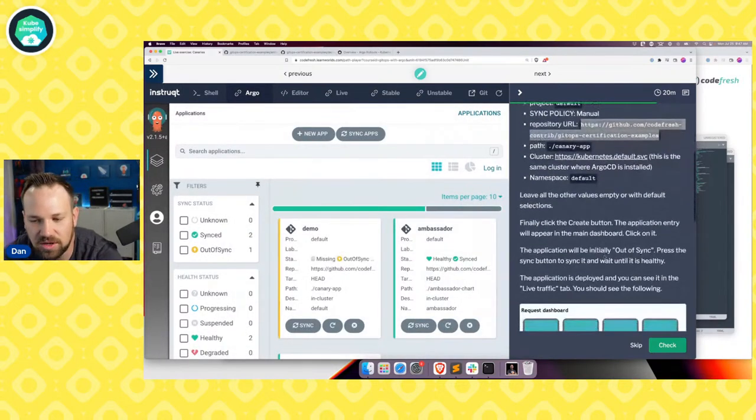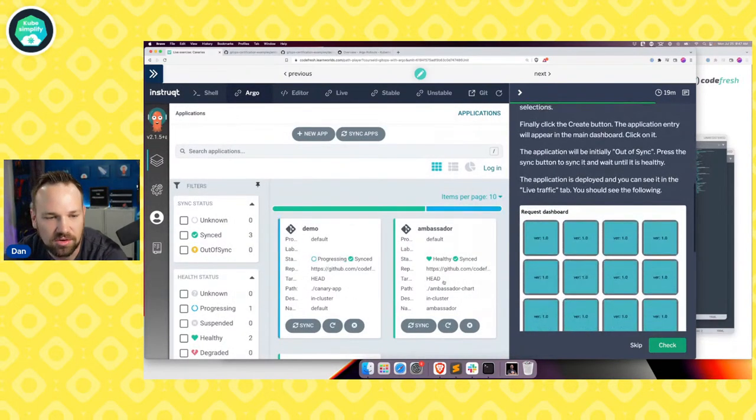Right now, this one is out of sync, so let's sync it. You're going to see why we're going to do manual sync in a second, because for the demo, it makes more sense.